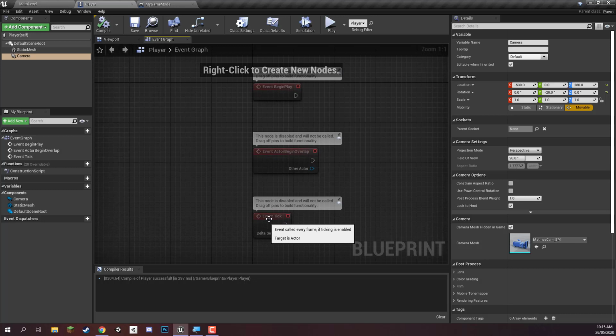And event tick down here gets called every single frame. This is like an update node here. So if your game is running at 60 frames a second, this will get called 60 times a second.